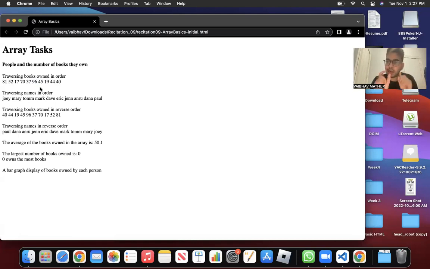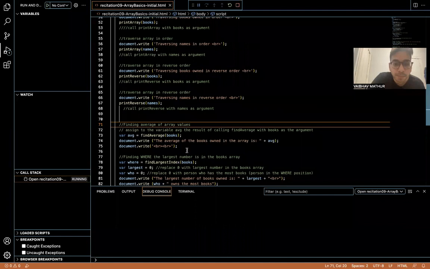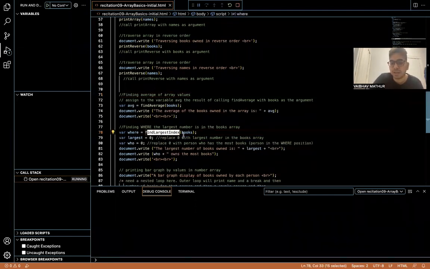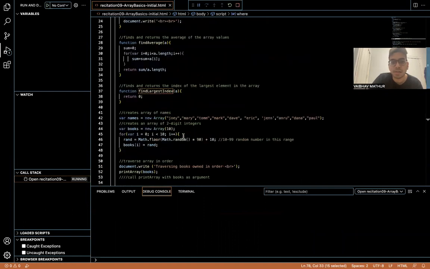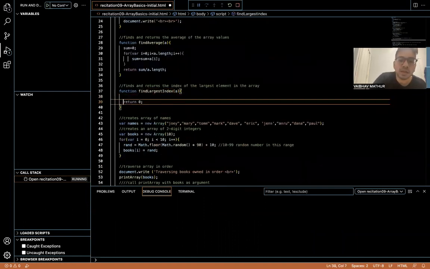We want to find the address where the largest number of books are, and then we can get both the values where it is. I know it doesn't make much sense saying it this way because we can do it by just looking, but to have it in a program, this is the logic we are going with. So please bear with me. So we have a function called find largest index, and that is like the address. And this is our function here.